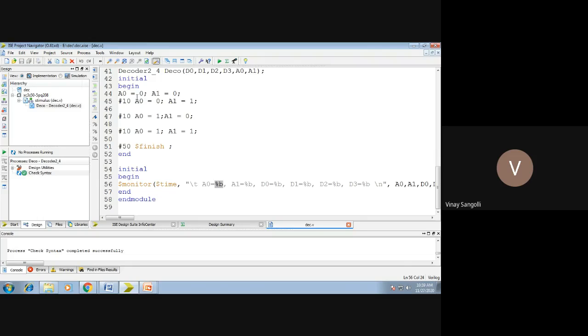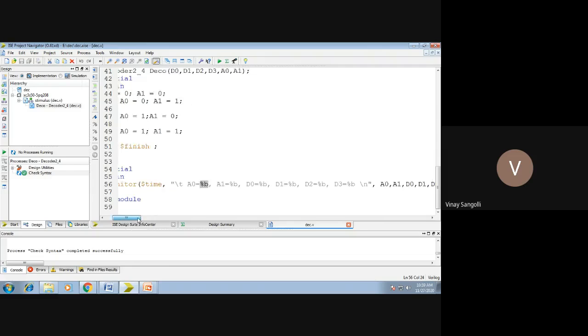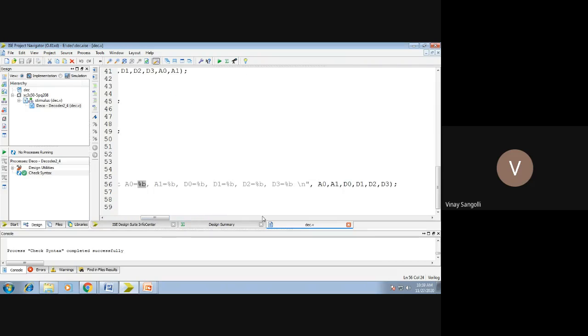That means the values which are written here, 0, 0, 0, 1, whatever are written here, should be considered as binary values. So A0, A1, all these, even the outputs, how we are considering the outputs, even those have to be considered as binary values. Okay. Next, we will be defining what values I have to display. So the displayed values are what now? Your inputs and outputs. That is A0, A1 and D0, D1, D2 and D3.